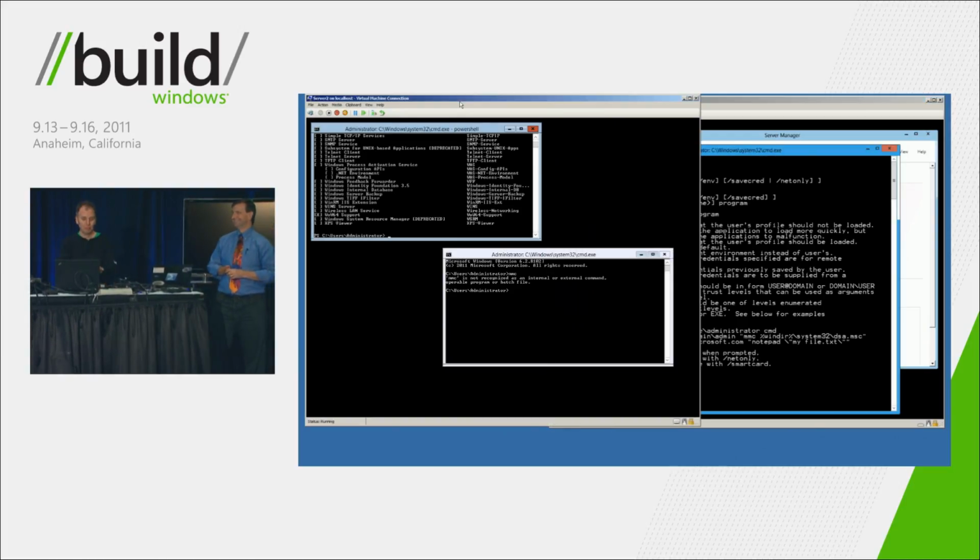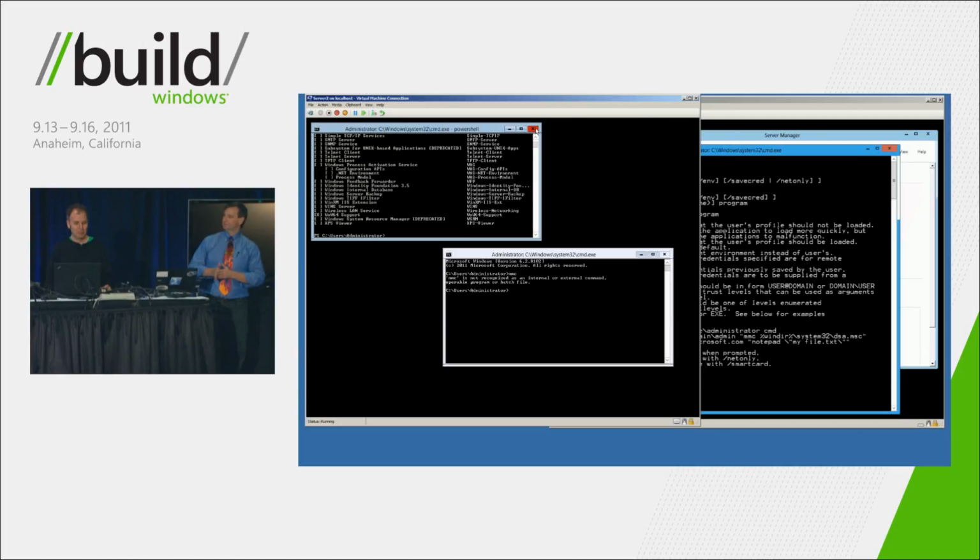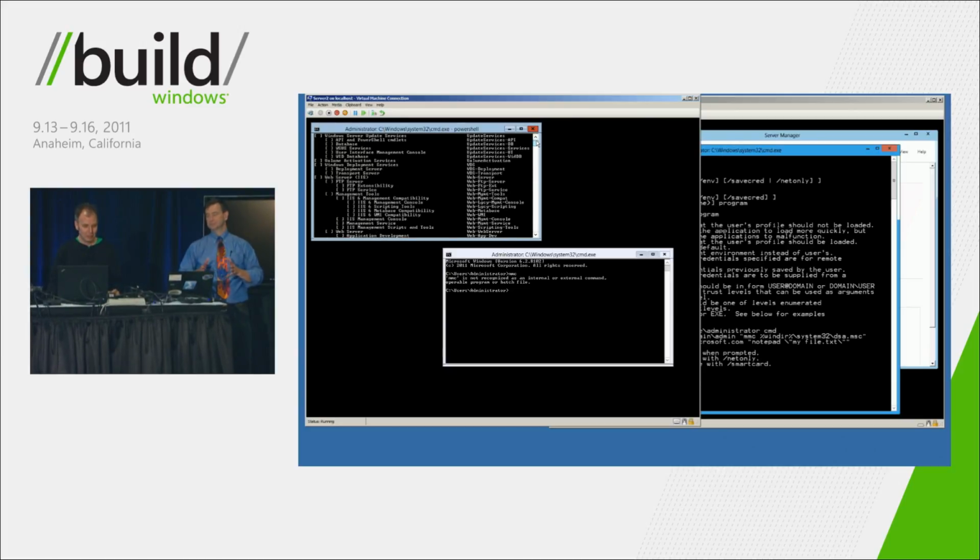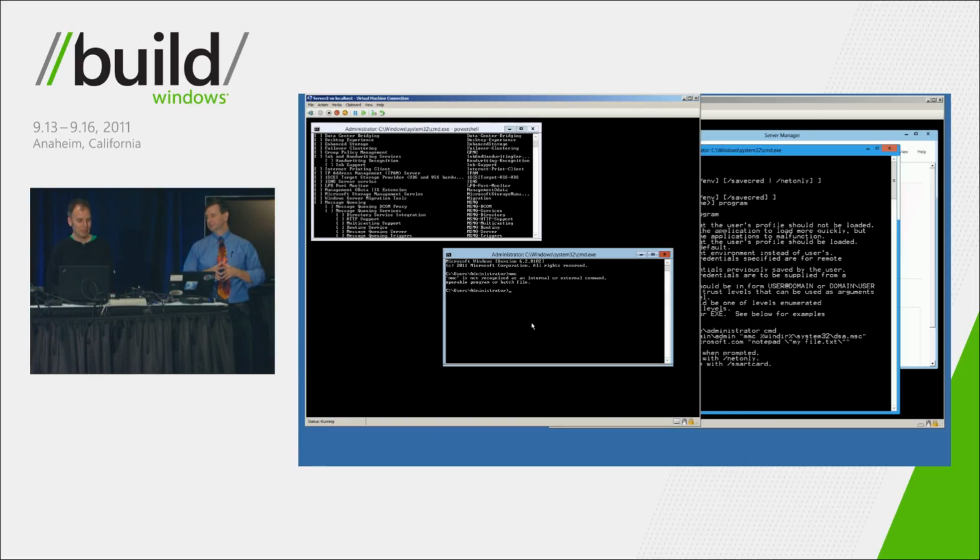So I've rebooted this particular virtual machine, and you'll see that it is now running server core. If I try and run MMC, it's no longer available. Server Manager is no longer available either.